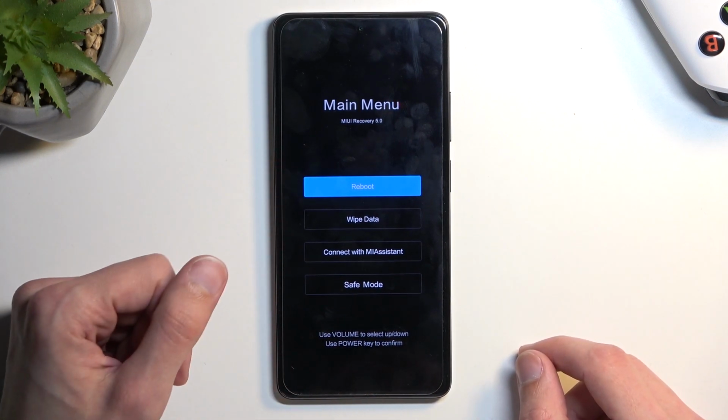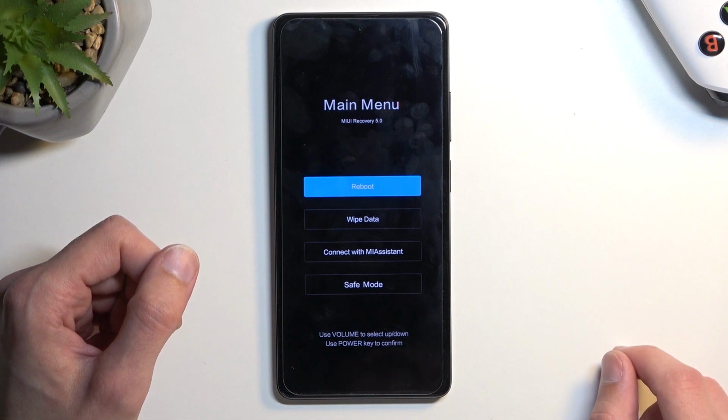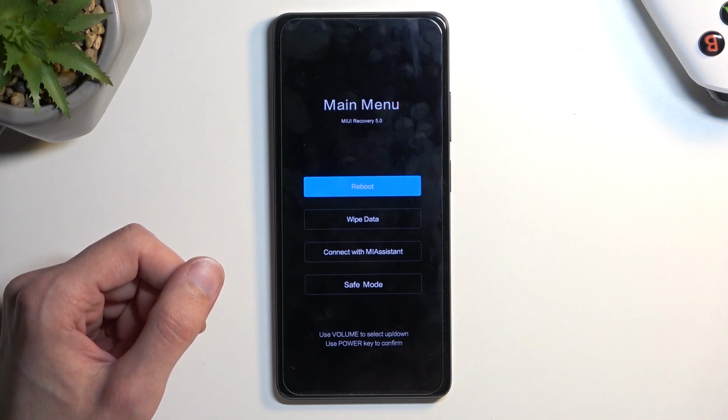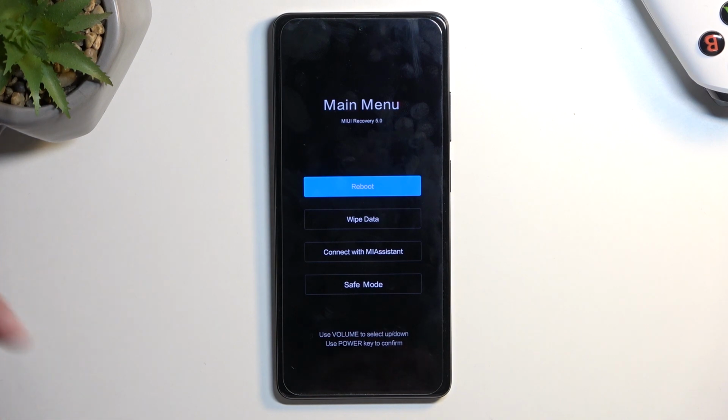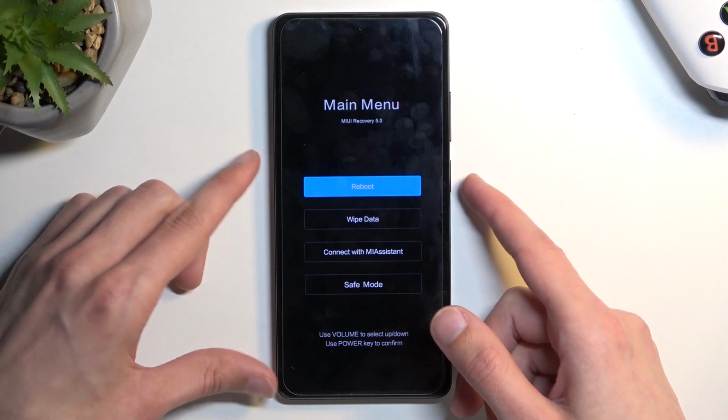Now going over the options that we have access to, we have reboot, which takes us back to Android. We have wipe data, which just performs a factory reset of the device. Below that we have connect with Mi Assistant, which allows us to connect it to the computer, and then safe mode, which obviously boots the device into safe mode. So there we go. So I'm gonna just stick with the first option, reboot.